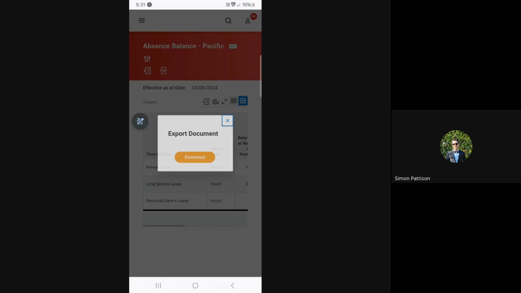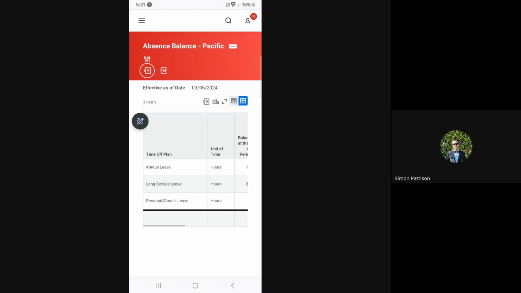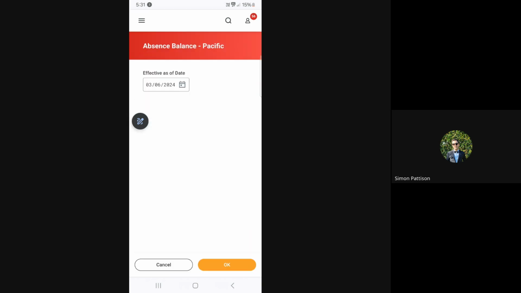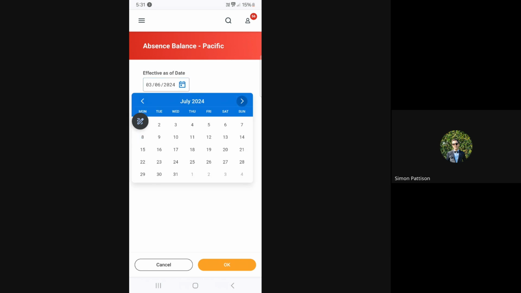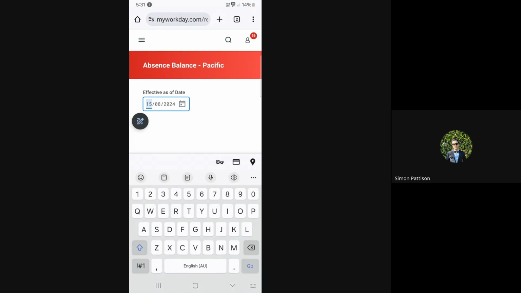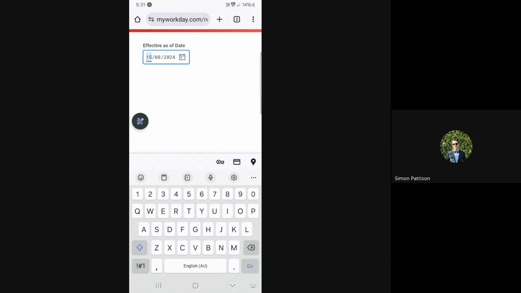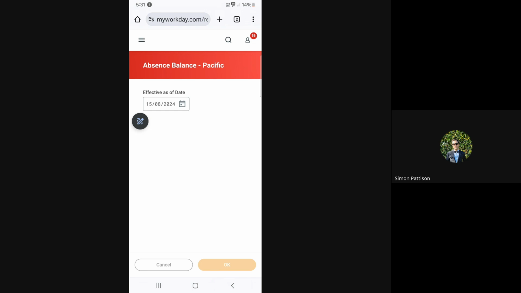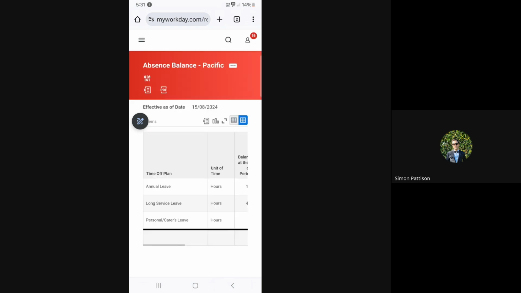Or I can select that filter and change that effective date to perhaps a date in the future. If I'm taking leave from August the 15th, then I want to see what my balance will be then, so I know what to apply for. So, okay, there. And my leave balance will be updated. Now you'll see the unit of time is hours. We work on 7.5 hours per day. So if you need to take leave, that's what you'll do.